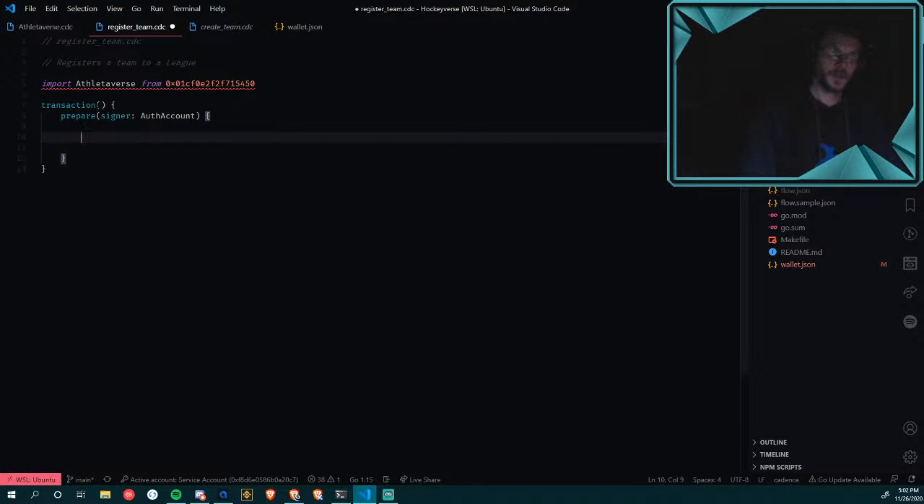I need to get the team's capability, then I need to create a reference to the team, then I need to create a call to the register method, pass in the team's ID and the team's capability. Cool. This is usually where I get lazy, start saying team cap, team ref, and all that stuff. Just for the sake of what we're doing right now, I think it's nice if I write it all out.